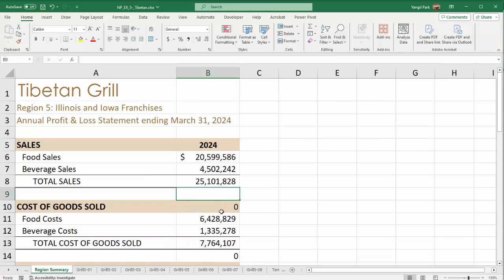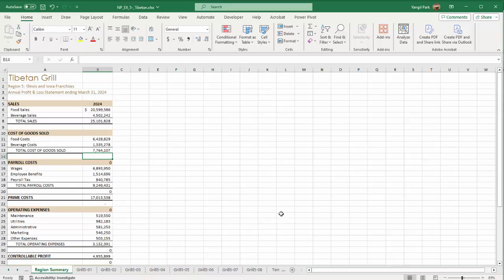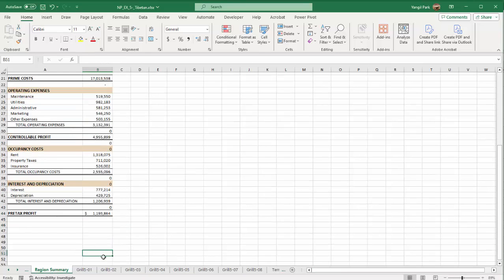I'm going to clean up these zeros again. Okay, I'm going to save it. Now, next page.